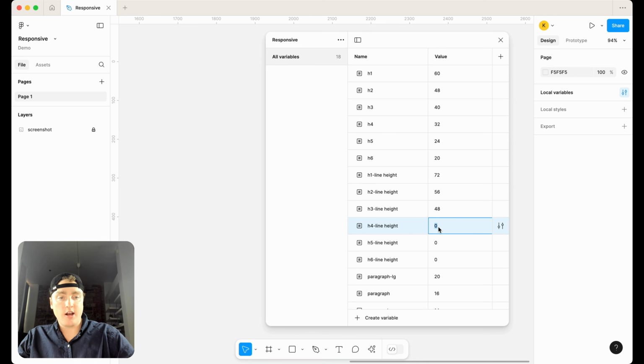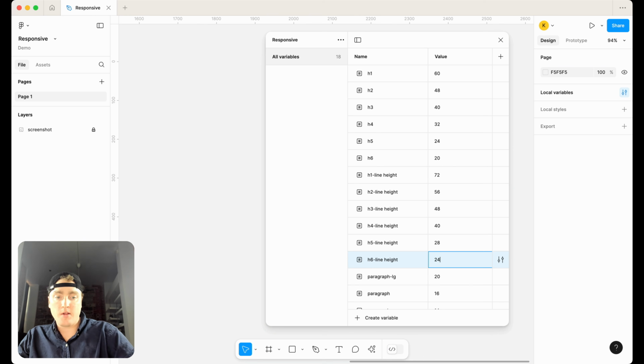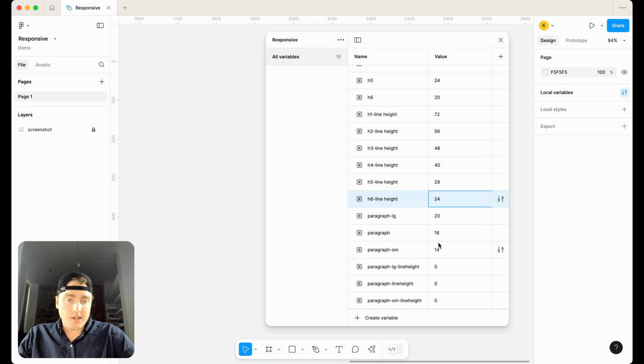Our H4, I hope we didn't make any mistakes here in the math. Our H4 is 32 times 1.2. This gives us 38, so the closest multiple of 4 here is going to give us 40. Our H5, 24 times 1.2 equals 28.8, so the closest multiple of 4 is 28. And then our H6, 20 times 1.2 is 24, and that follows the 4-pixel grid perfectly. So then let's do the same here for our paragraph sizes. 20 times 1.2.